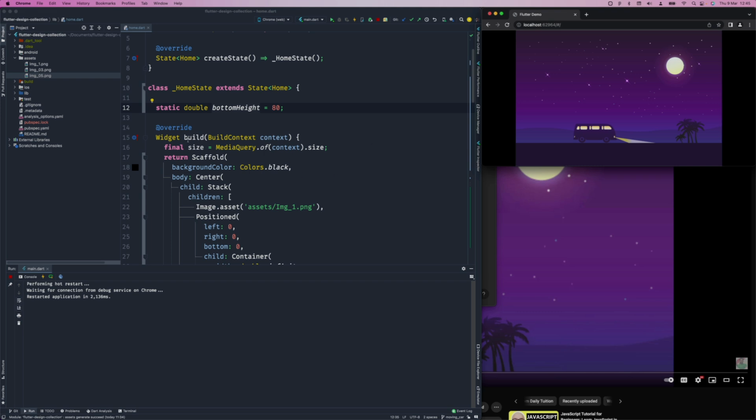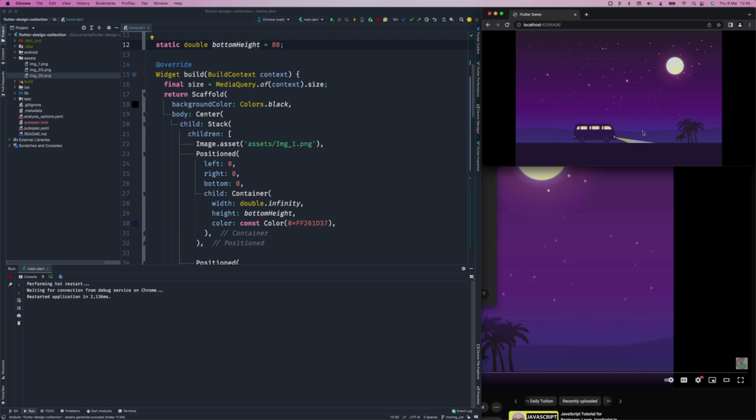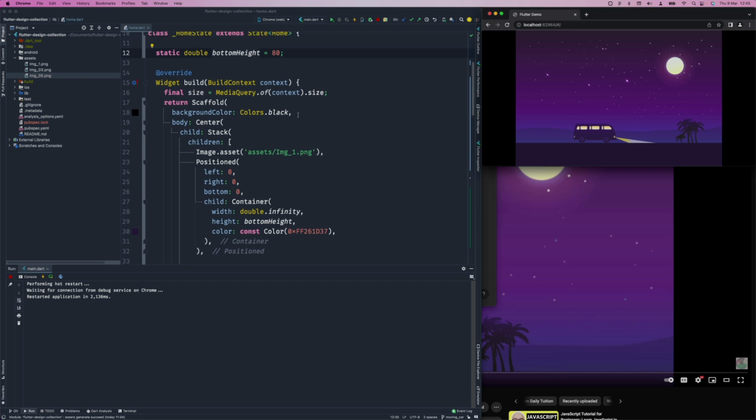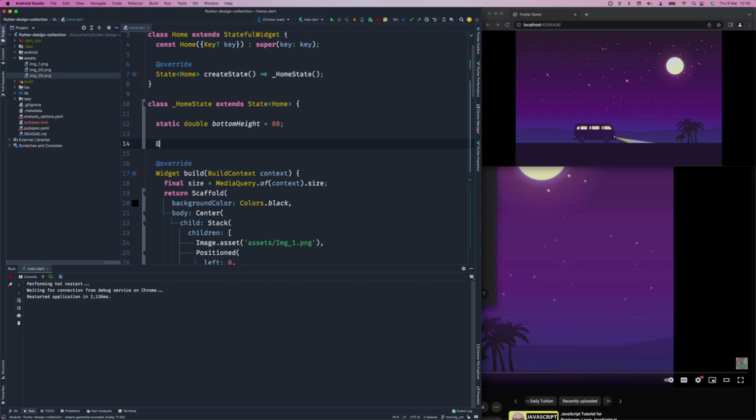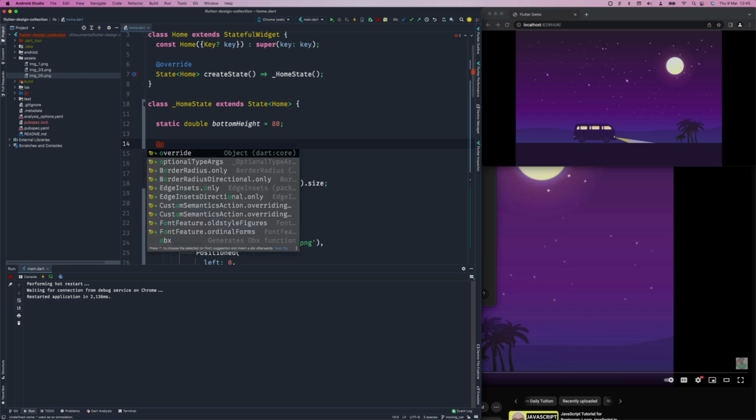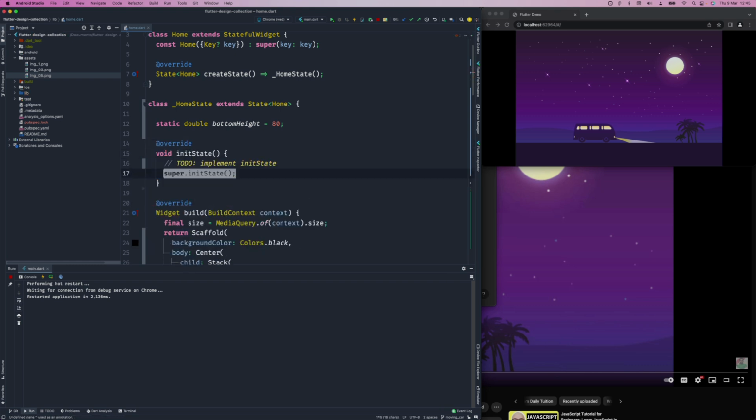better. Cool. And now what we are going to do is we are going to animate the trees. We are going to move the trees. So this is not like an animation. So how are we going to do it? So first thing is we are going to make some things here in the init state function. So let's override and create the init state.